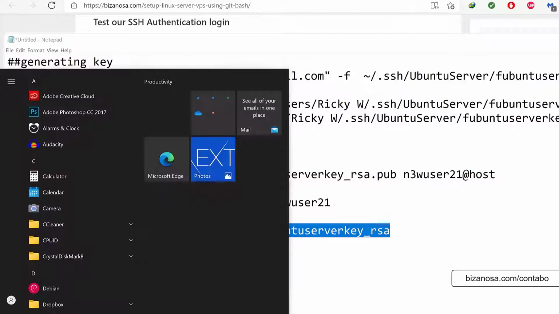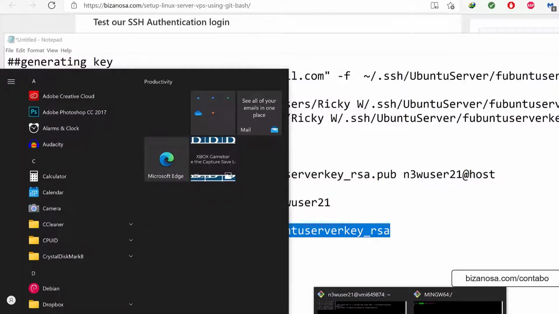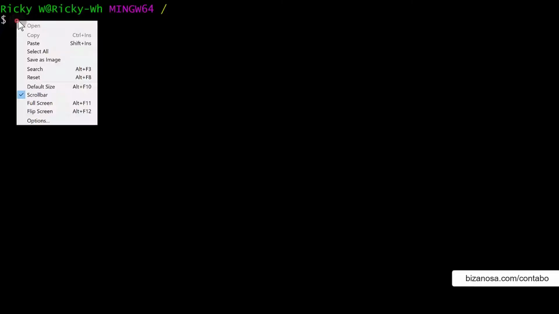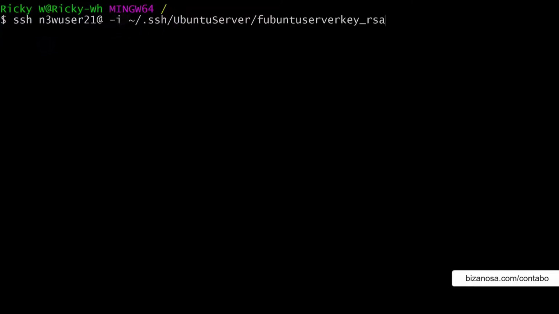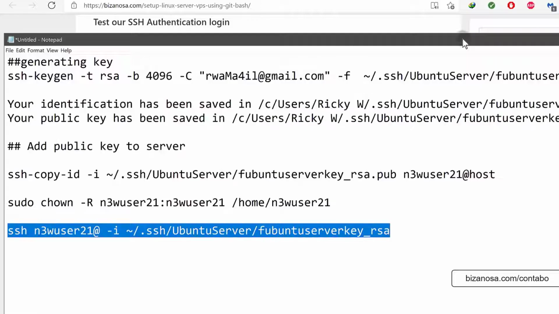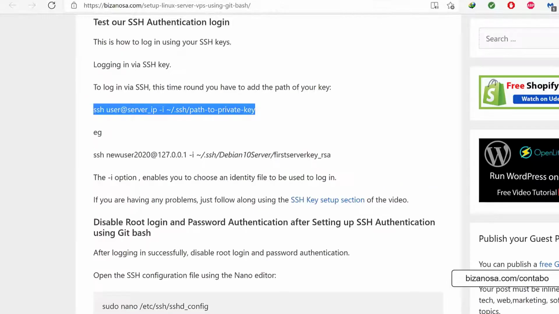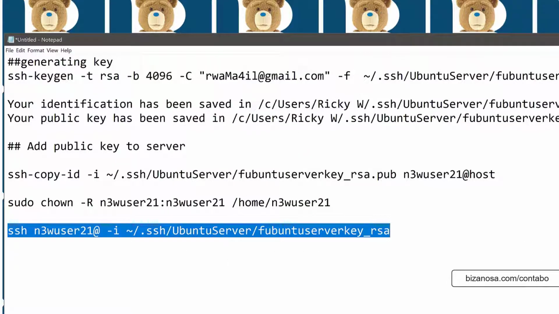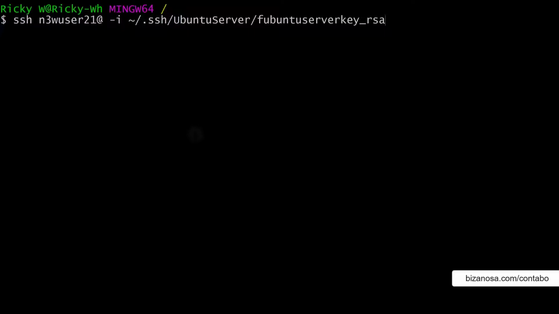Now let's come here where we're not logged in, and I'm going to paste this. And remember, I haven't added my IP address. As soon as I add it, I will be logged into my server, because I did not add a passphrase. If you added a passphrase while you are generating the key, you'll need to enter your passphrase. So let me just go back, because I need to enter my IP address there.